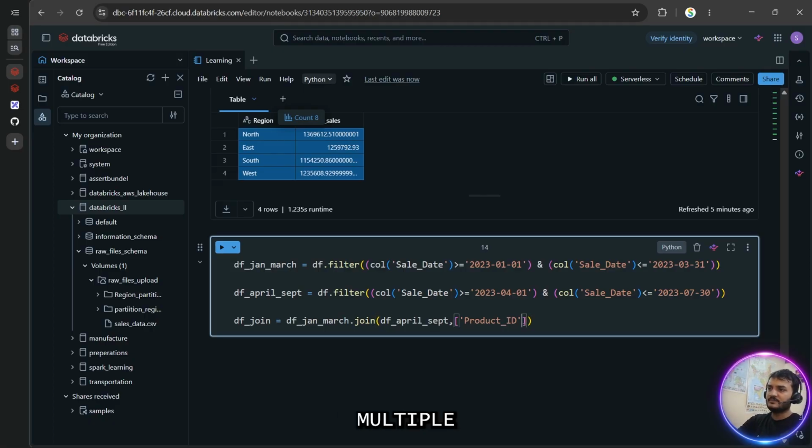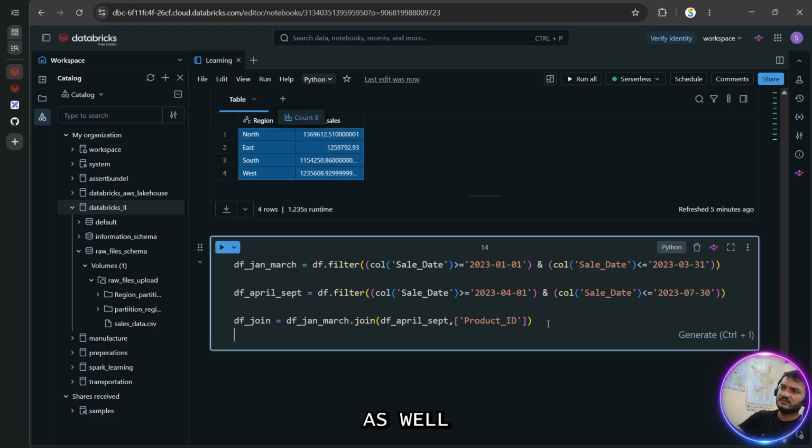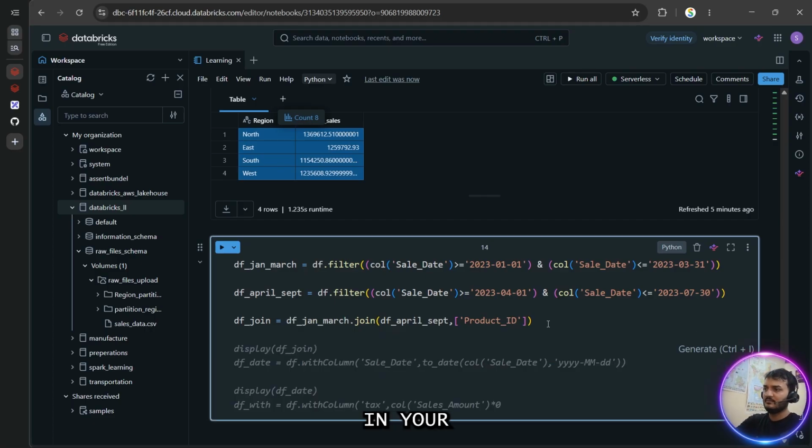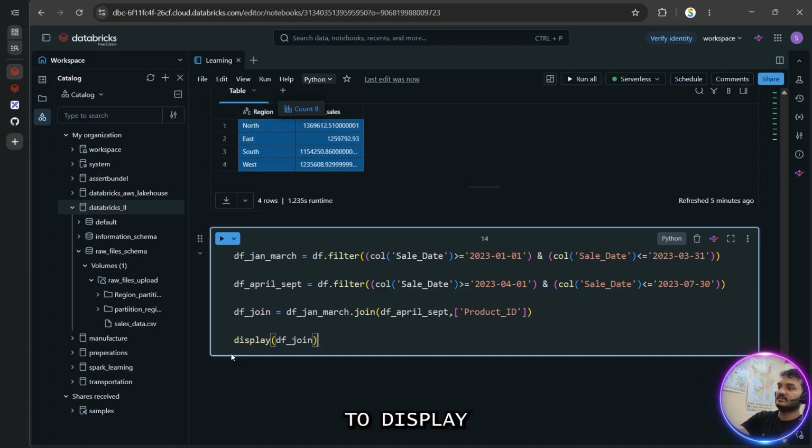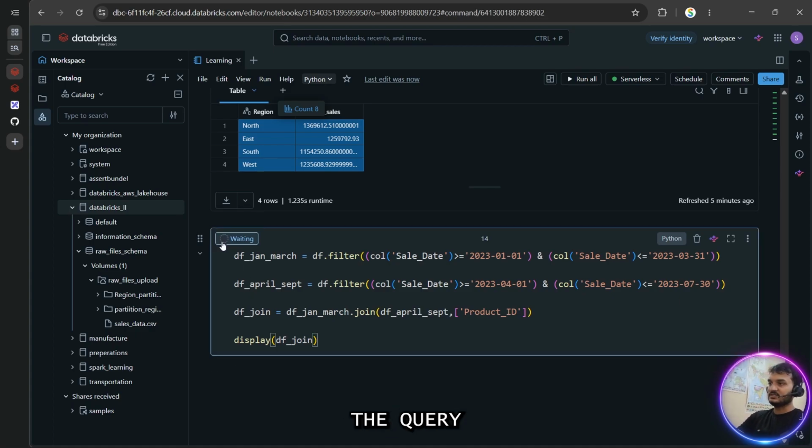If you want to join on multiple columns, you can just give the columns next to it, likewise. Keep this in practice. Some people, when there is one key, think there is no need for the array, but that is not a good approach. So just keep it as a habit. Now I will do display df join. It has shown multiple things here, I don't need all this. Let's see the query execution for this.